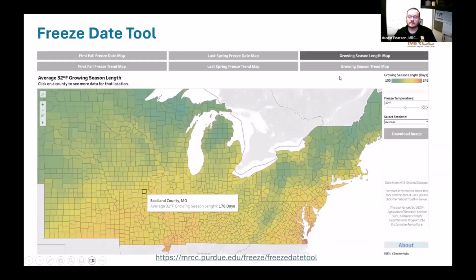I wanted to also plot the growing season length map. And so these are essentially the number of days between the last spring freeze and the first fall freeze, depending upon the threshold that you select. So I wanted to plot the 32-degree growing season length. And so again, we're looking at the last spring freeze of 32 degrees on average and the first average fall freeze. And so here for Scotland County, Missouri, you can see a growing season length of 178 days.